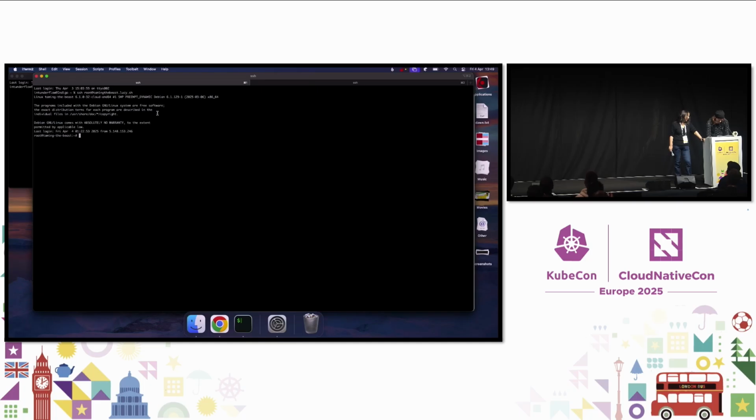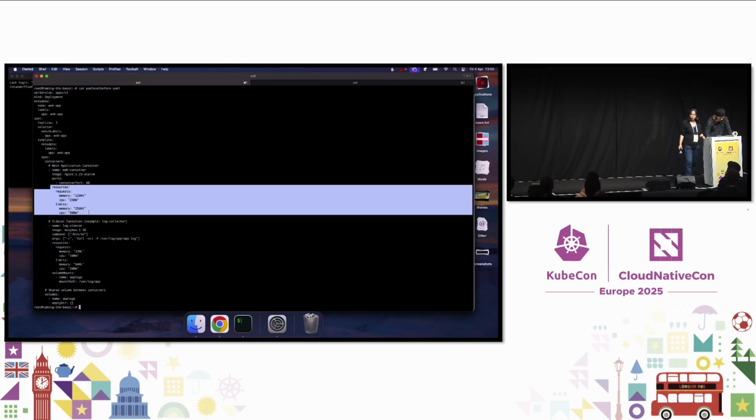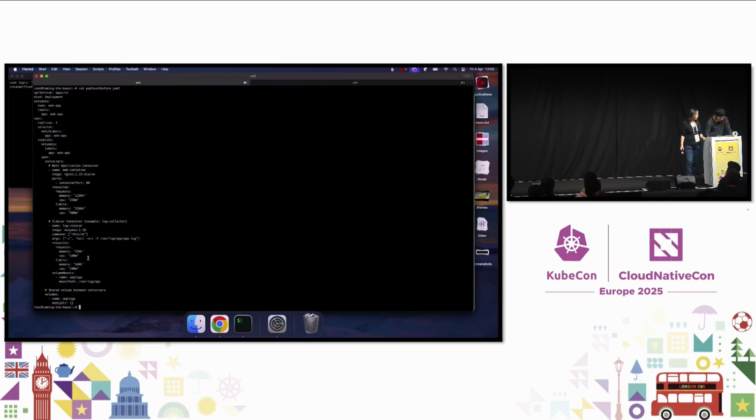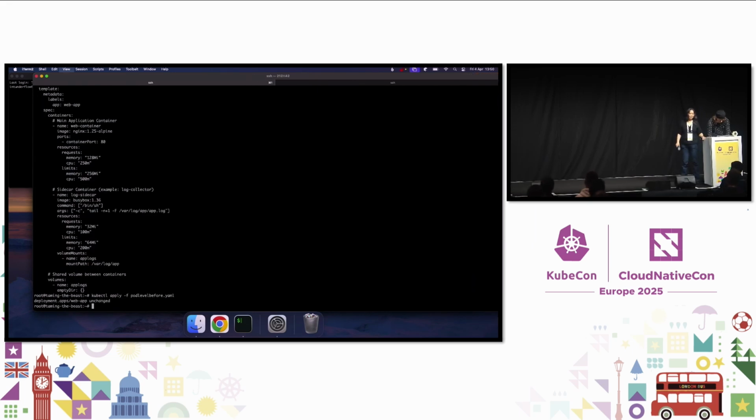So if I come in here, I have a Kubernetes cluster. Let me remind myself what I have in here. Good. I have first off a YAML file here, which I'm going to cat for the audience. This is just a basic web app, and it has a sidecar container that's doing some logging, and it has a separate resource request. So let's just apply that to the cluster, pod level before.yaml. Okay. Yes, I should make that bigger.